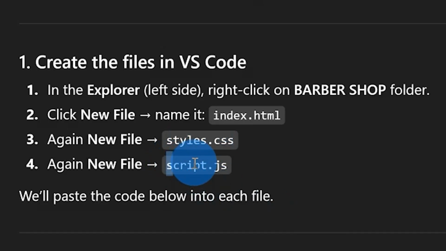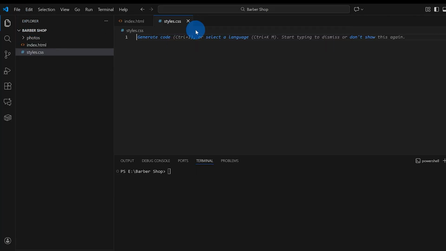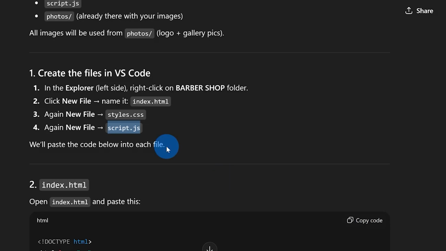We need our script.js. So I'll go ahead, hit Control-C, then File, New File. Go ahead, Control-V, and paste that in there. And I'll go ahead and create that file as well. So now we have our photo with the folders, we have our index.html, our script, and our styles all in this barbershop folder here, all inside VS Code. So we're in pretty good shape right now. So we can go ahead, hit File, Save, and jump back into chat here.